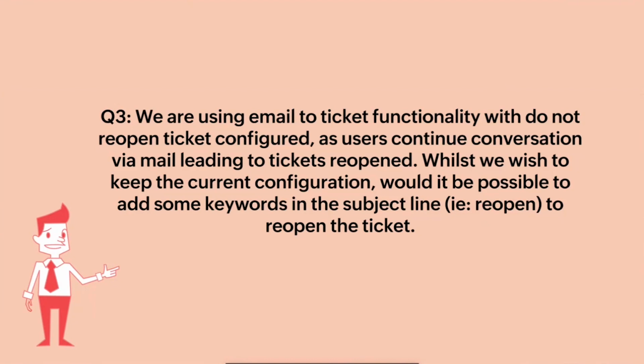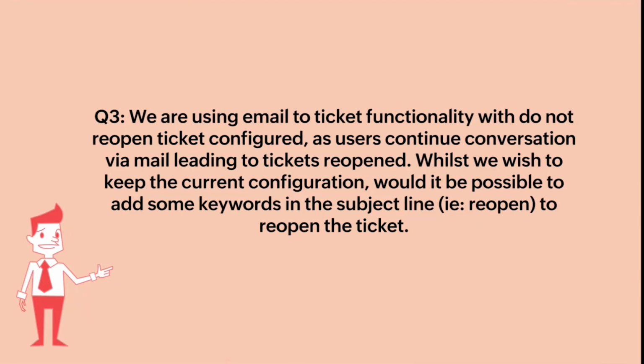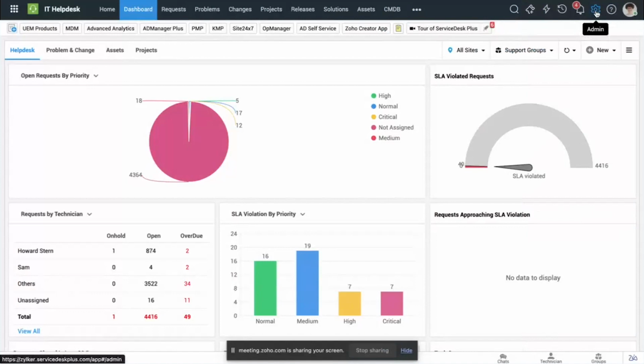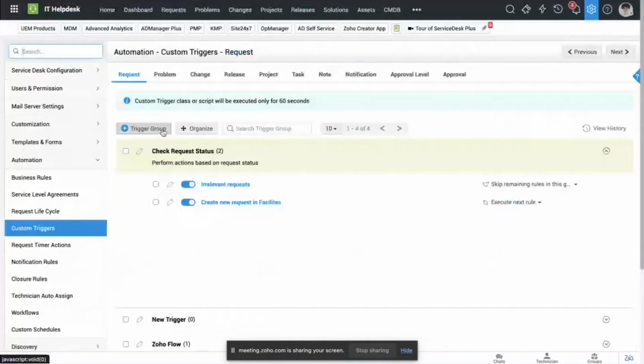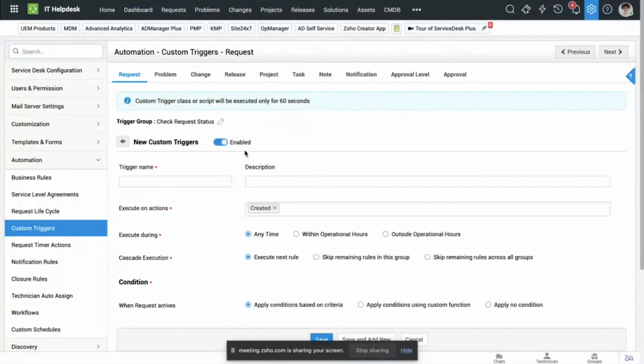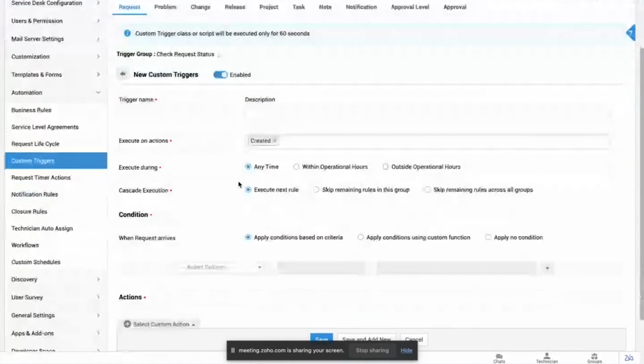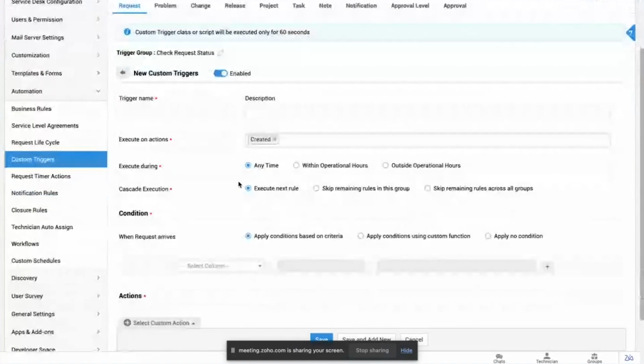One is we have an option called custom triggers, which can be used to customize the request details page, the field values in the request details page itself. Now, the new feature that we have introduced in custom triggers is whenever there is a reply received from the requester on a ticket, you can write a custom function to set the status of the request to reopen. So for this, you will have to create a custom status as reopen.